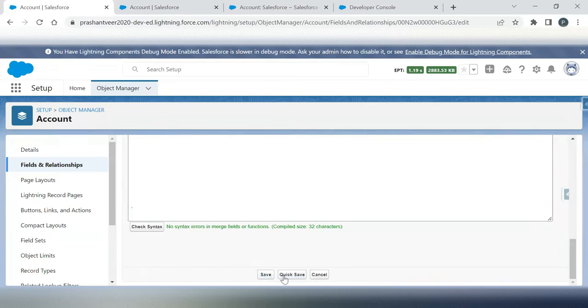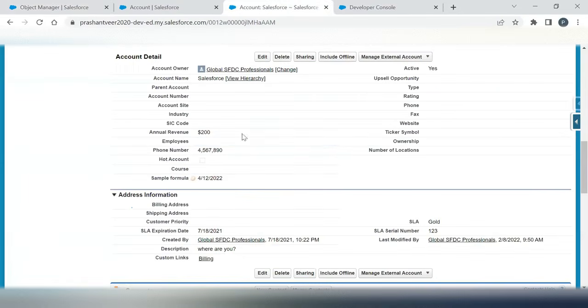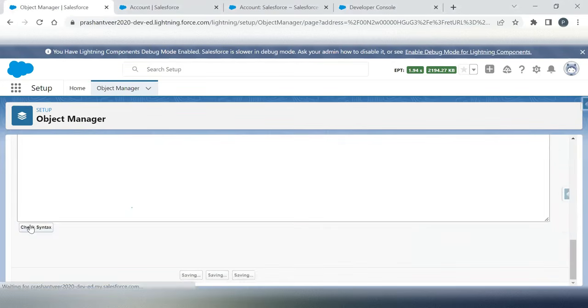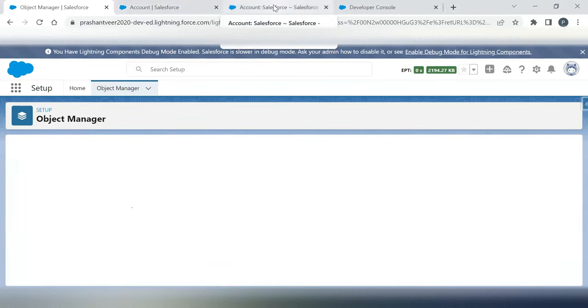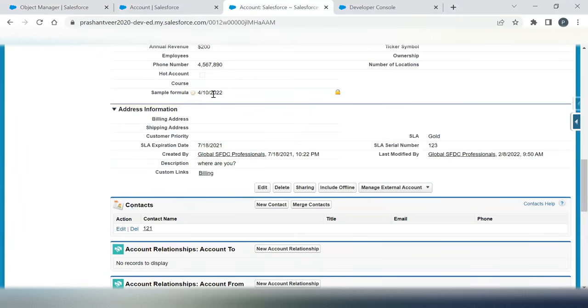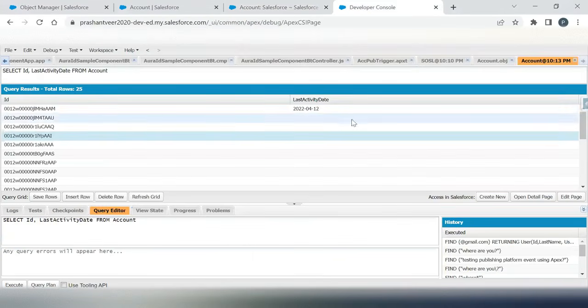Check syntax, no problem. Quick save, and just keep an eye here. You made a change. Correct. You made a change in the date. So let's say if I want to subtract the date, I mean, have to see in past. So no error. Just refresh. And it got changed. And now I mean 2 days in past. I can see the date. Okay.